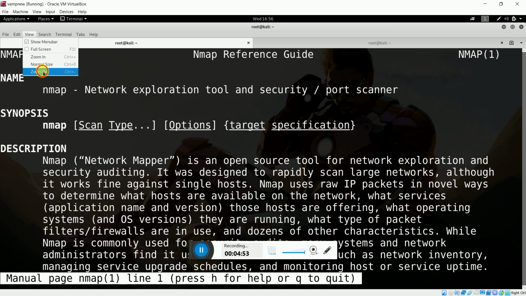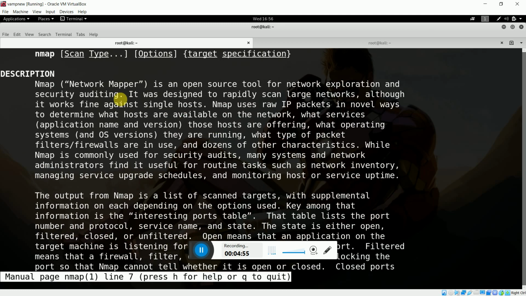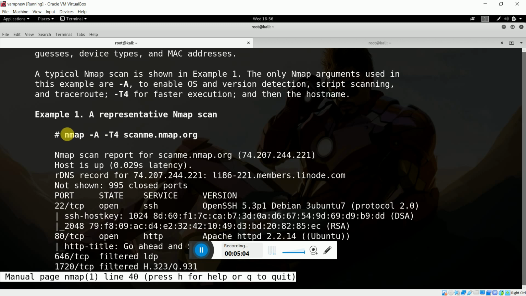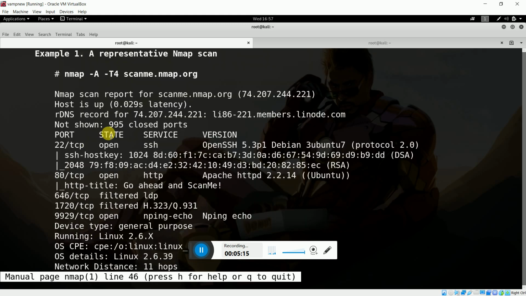Okay, so this is, as you can see, nmap, Network Mapper, an open source tool, as I was saying. Now this is the syntax rule. Here you can write nmap -A -T4 and the name of the website. You will get to know why we are going to use -A and -T4. Basically you can see everything here.